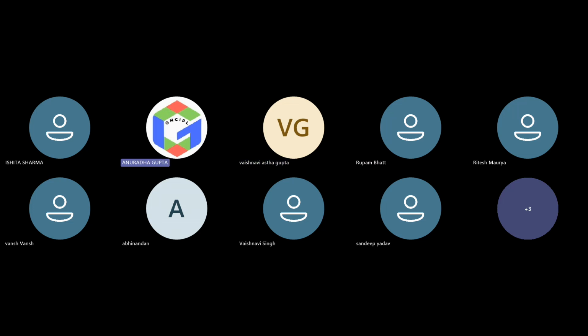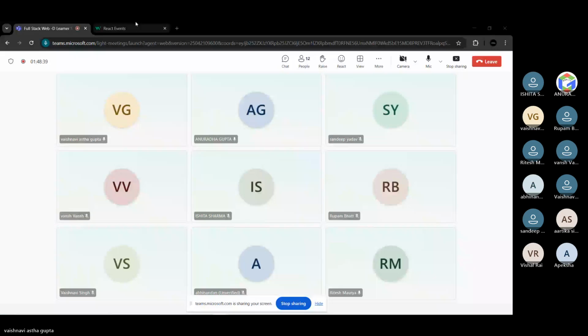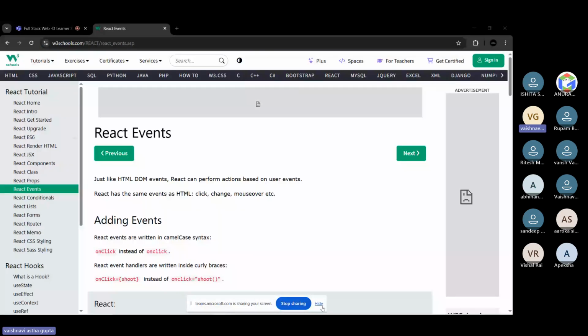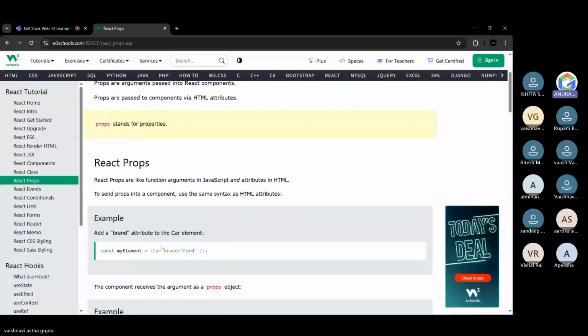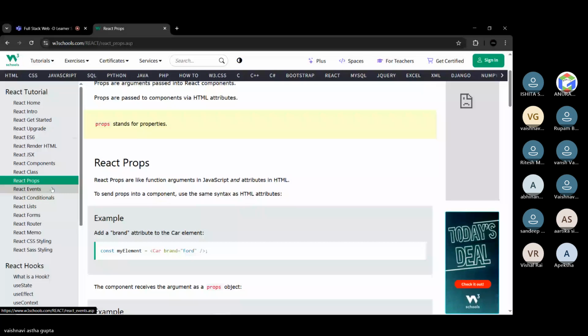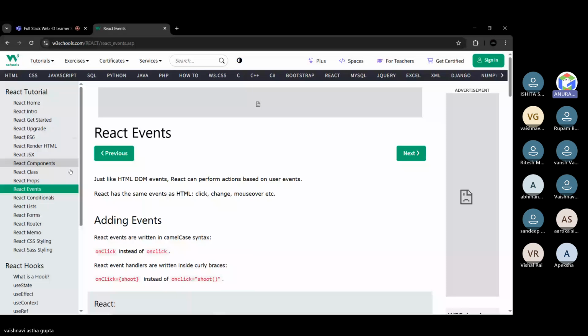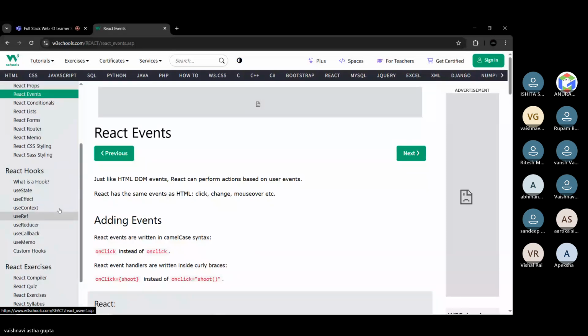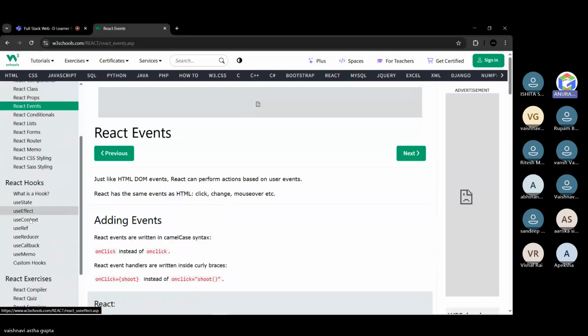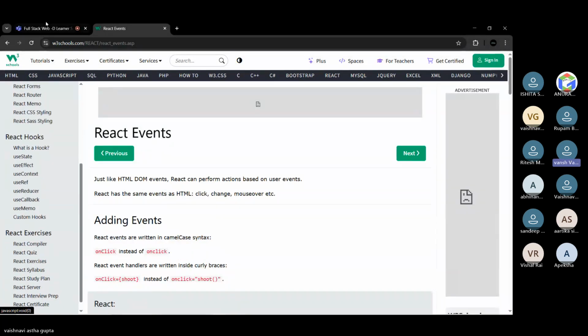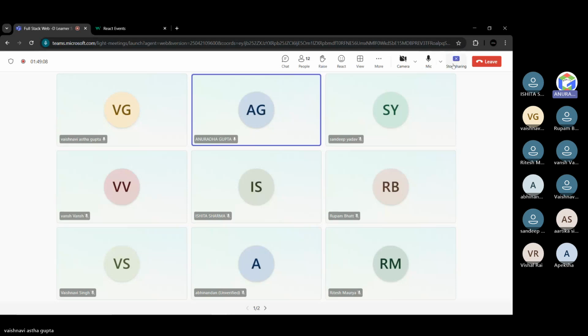Yes, sir. Anyone share the screen? Okay, sir. Till props has been covered. How much is left now? Scroll down. We have to cover React hooks, and then this is the only thing we have. Okay, fine. Yes, sir. Fine. Then I'm sharing my screen.